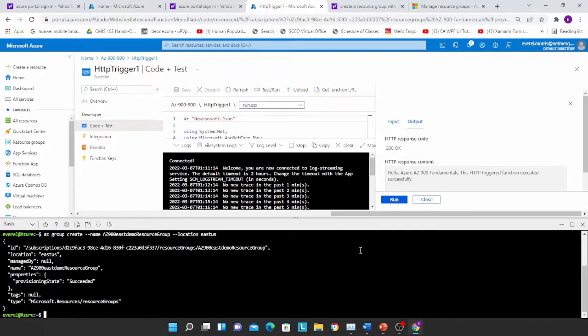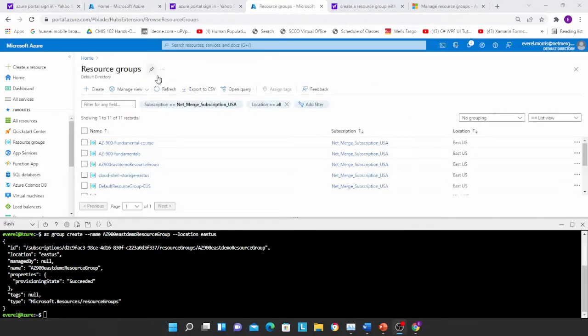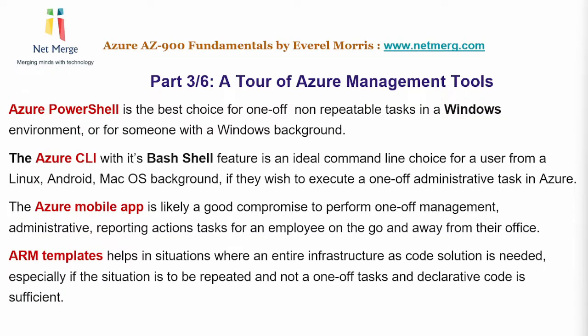Okay, it said it's completed. So what we're going to do, we're going to refresh and we're going to look for our resource group. Okay, and I'm able to refresh, and here's our resource group, AZ-900 demo resource group, and it's created in East US for us. So you see how easy it is to use the Azure Cloud Shell and the command line script to actually create a resource in Azure. So we created our resource group. So let's get back to the course outline and then we'll take it from there.